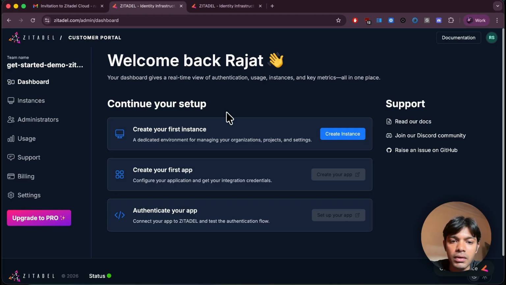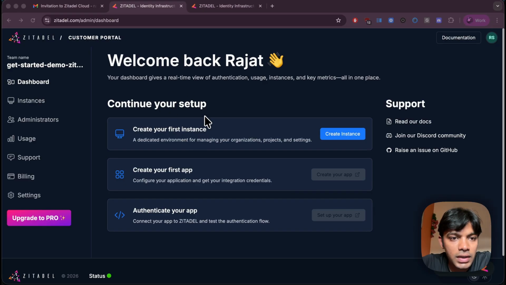It's time to create our first instance. As you can see, this is the customer portal. And the first step that we have to do is create an instance. An instance is its own identity environment with its own org, project settings, policies, and data.